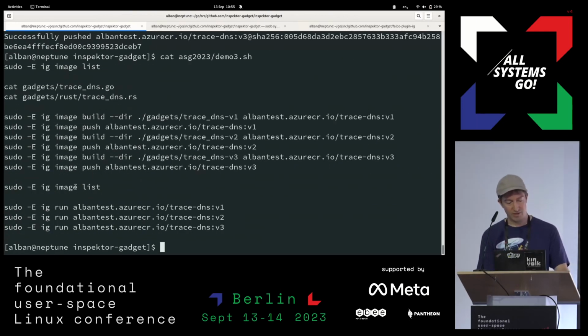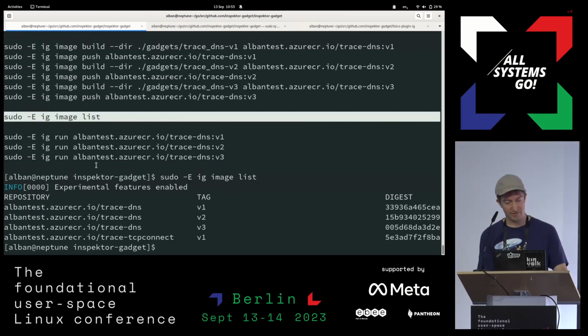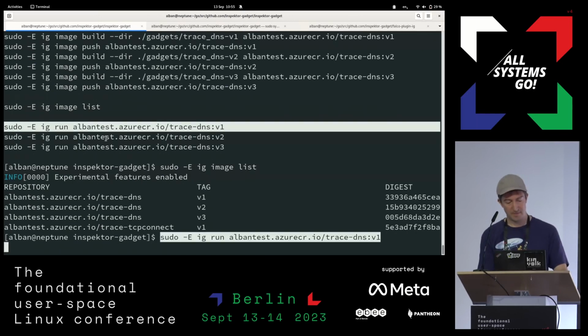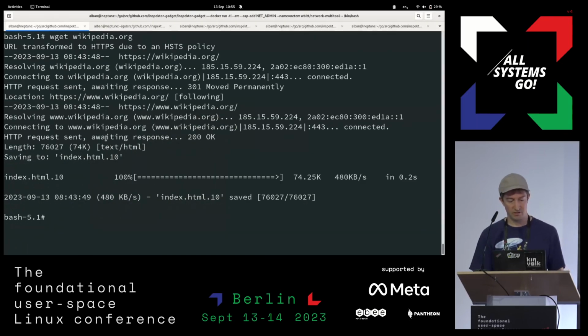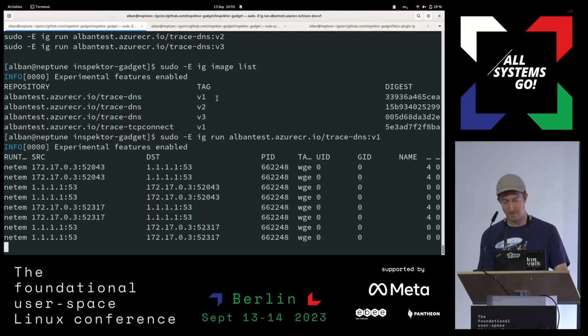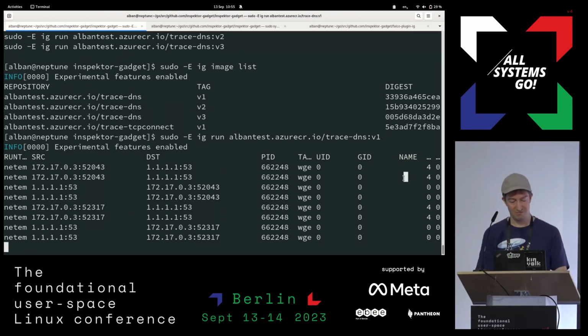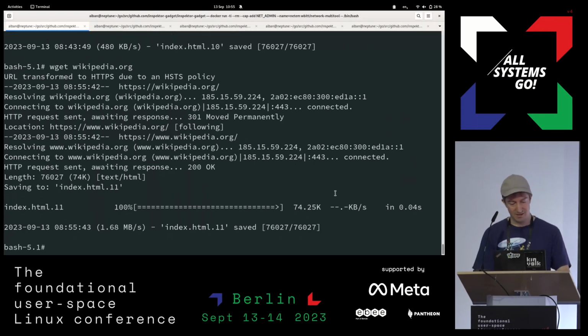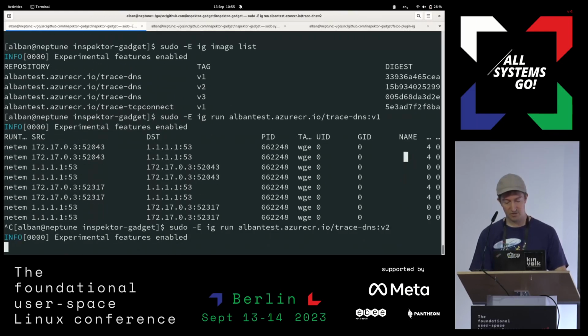So if I look at my list of gadgets, I should have 3 versions. I will run the first one. And then in my Docker shell, here you see the name column. It doesn't show anything because it didn't manage to parse the string because that's not a human readable string. Oops, sorry. Let me run the second one, the second version.